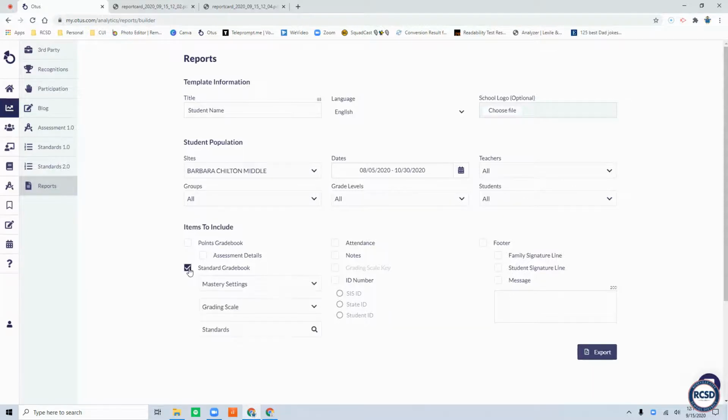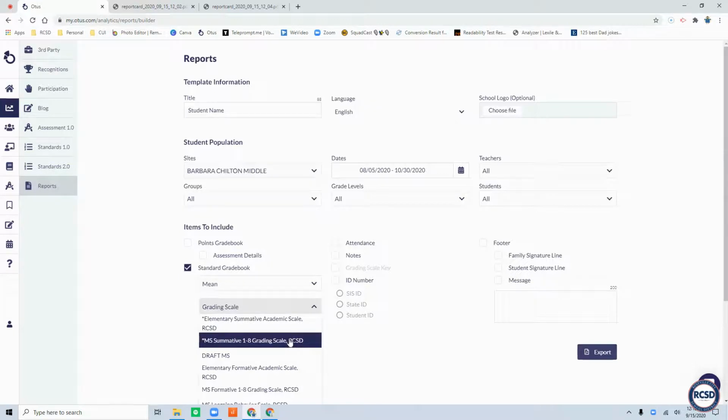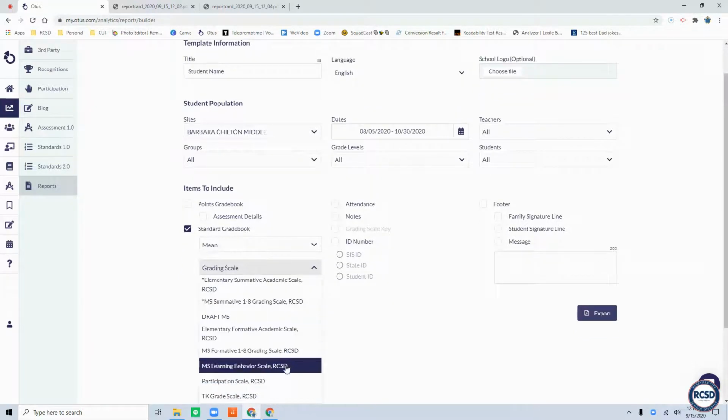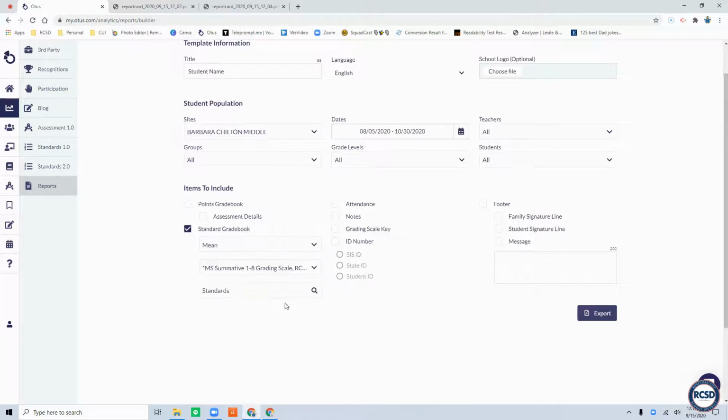We need to select Standards Gradebook under Mastery Settings, Mean, and whatever grade scale you want to kick out. For this example, I'm going to use Summative, but you could also do your Formative or your Learning Behavior Scale. There are a lot of other options. If you want the student ID number on it, you would just turn that on and pick student ID. And as well as you can have signature lines for the families if you want them to sign it and return it.